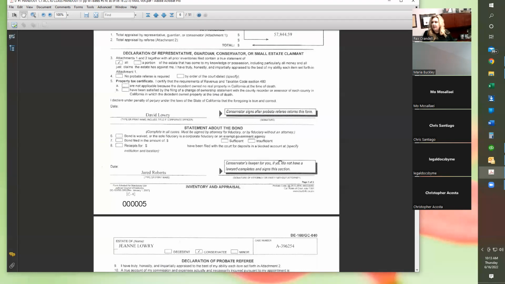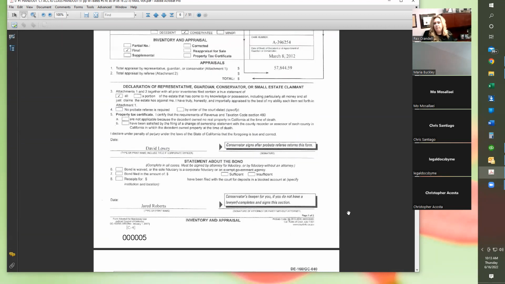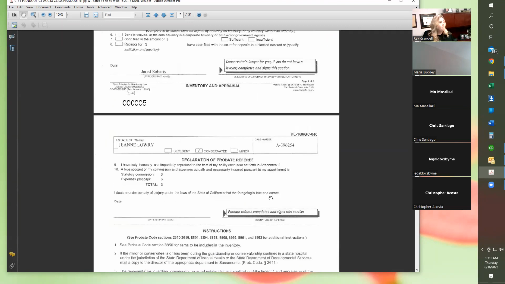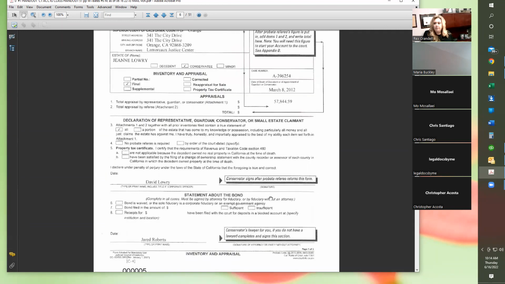Go ahead, hon. I was wondering if annuities and IRAs go on attachment 2. Yes. Okay, good. And those don't need to be bonded, correct? I'm so sorry, hon, I didn't hear it. Unless you have access and you can turn them into cash, they may need to be bonded.